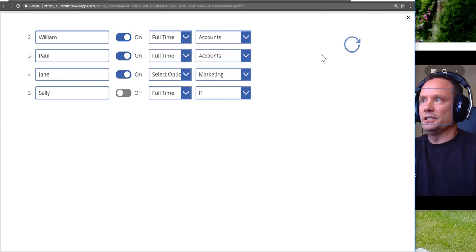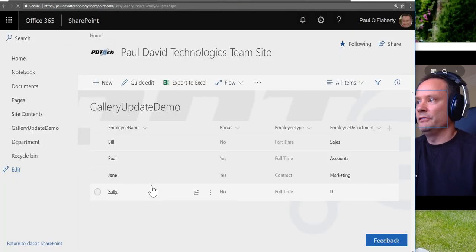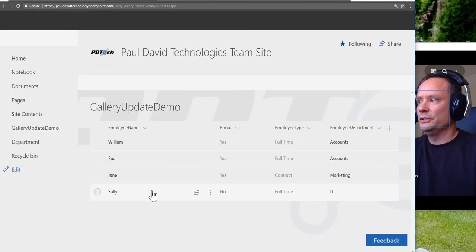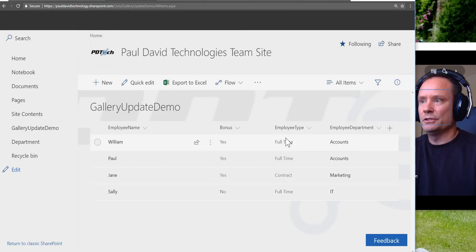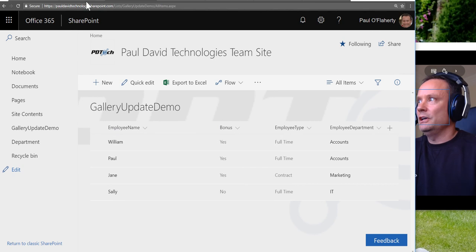So that's patched, it's refreshed, the tick has disappeared, because now my data which is in my form is matching my data which is in my SharePoint list, and we hit the refresh, and we should see we've got William with a bonus, full-time, in accounts. Phew. Right.